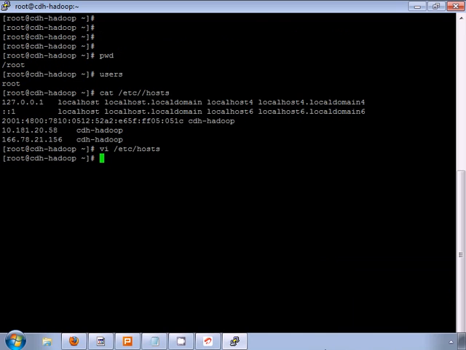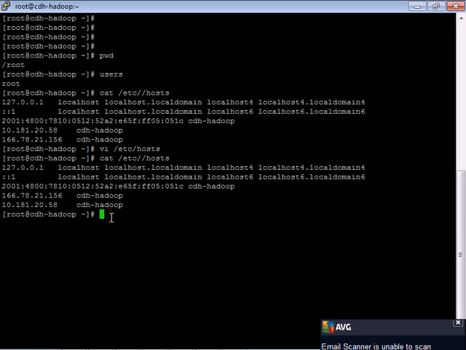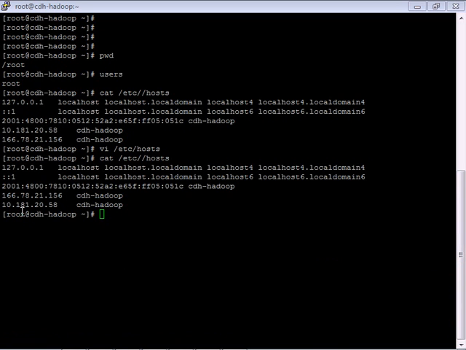So let me run the cat command again. And yes, now I have my public IP first, and the Rackspace internal IP next. So we are good at this point. This step is only required if you get this kind of order in your host file, or if you have any issues during the installation. I don't want to take a chance, so I have changed the order.